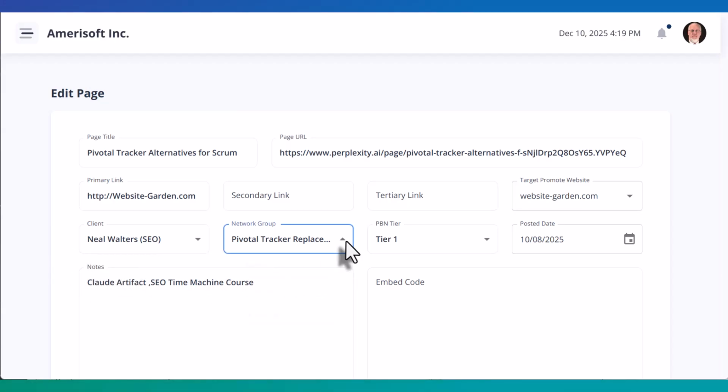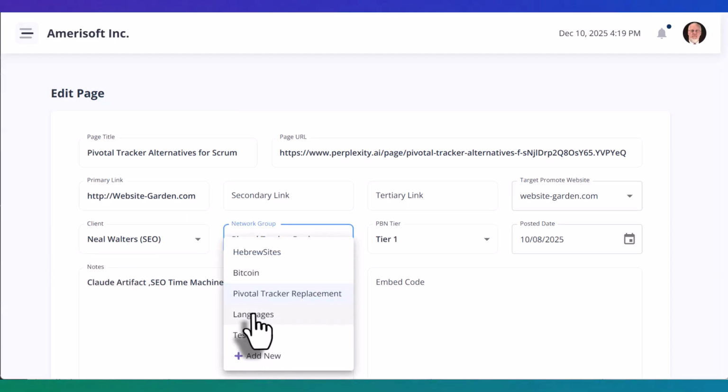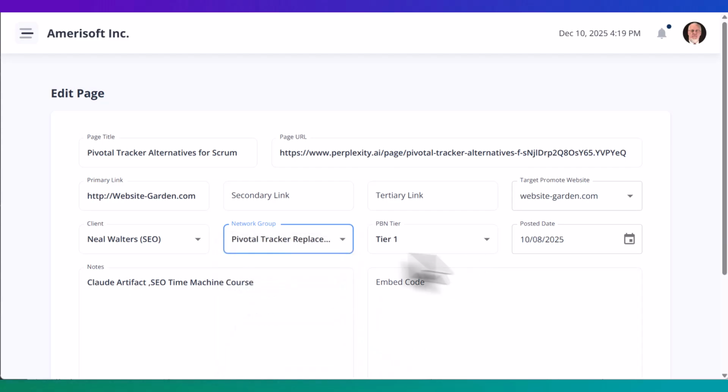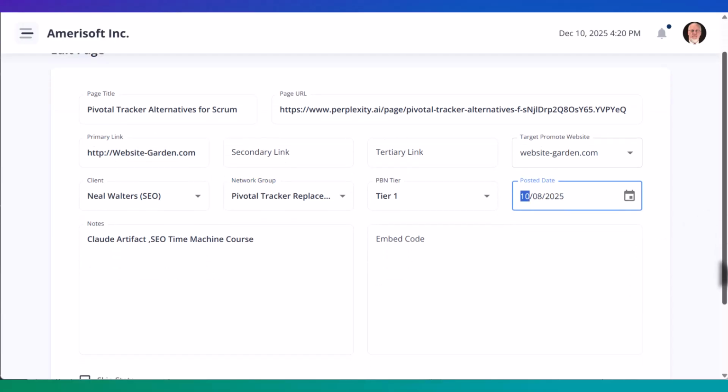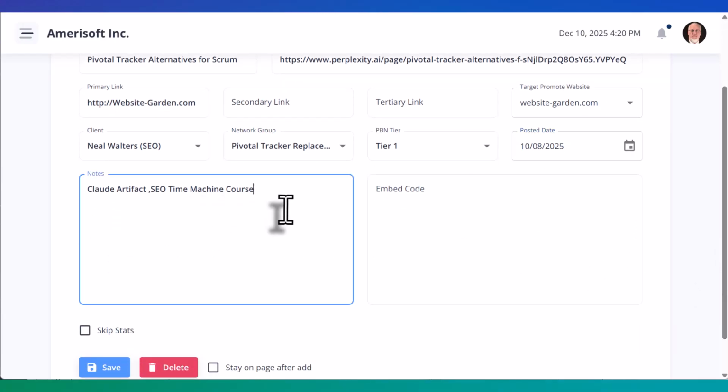You can also group these together, so you can add little groups like everything related to languages, everything related to Bitcoin, everything related to the Hebrew language or whatever, and you can add new network groups and do that. You can also set your tier levels. So some people say, well, my main website is tier 0, and this is a tier 1 link. And then you might go run GSA or some other tools to increase the power of this website. Those would be like your tier 2 links. This is the date you posted it. And this is just various notes that you can put in there.